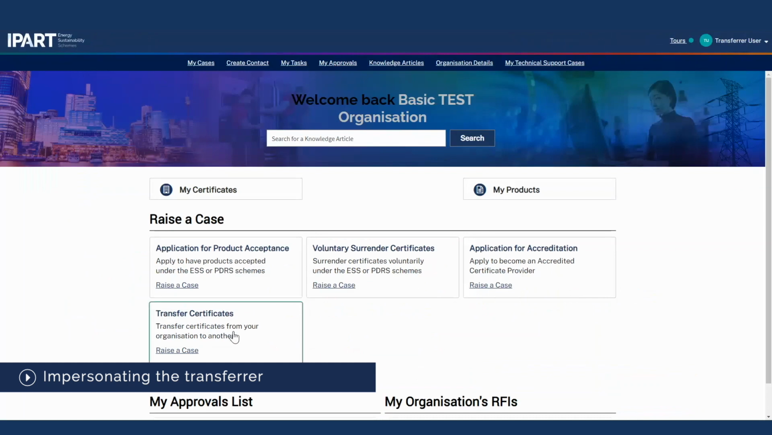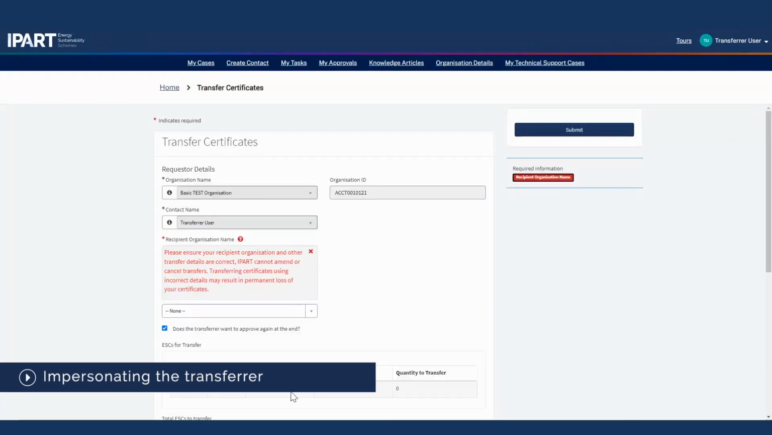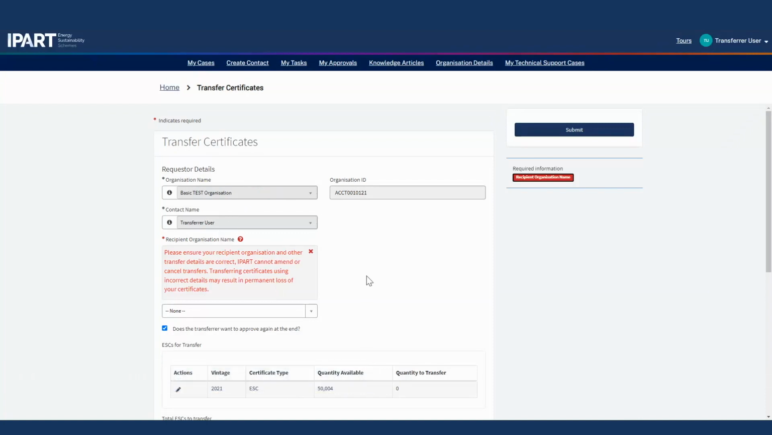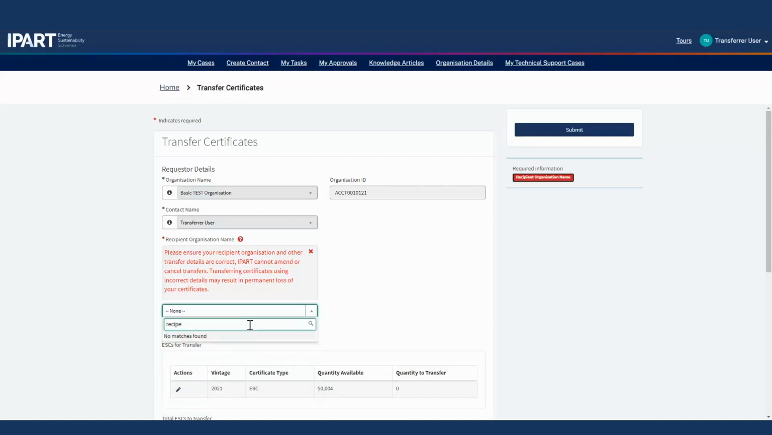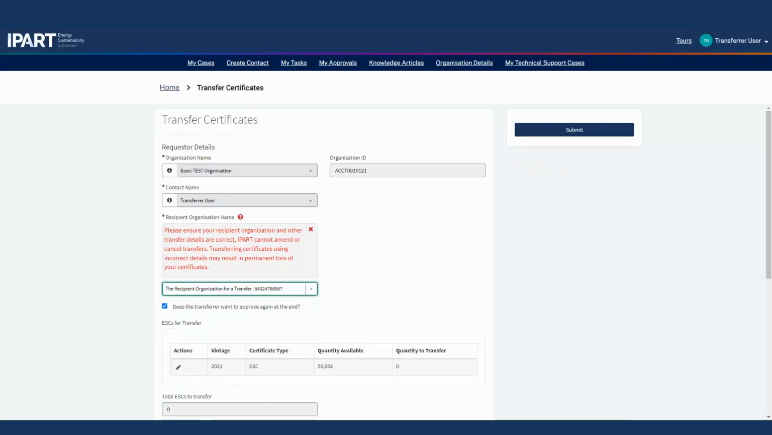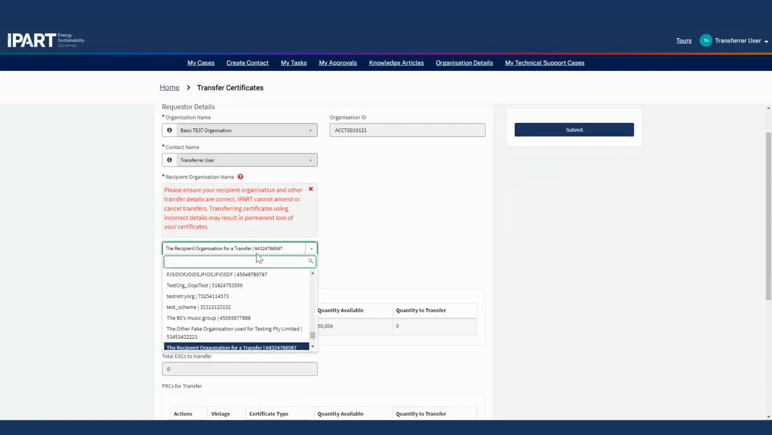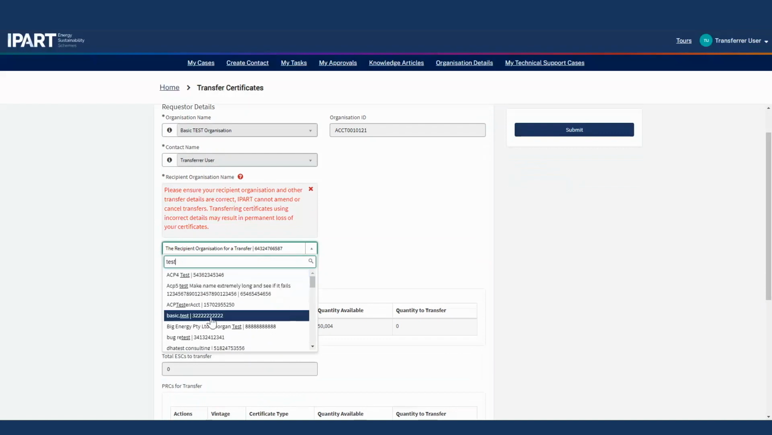Let's raise a case to transfer certificates. My organization name, ID, and my name have been filled in automatically. First, let's select the recipient organization name. I can scroll up or scroll down, or I can type in a keyword in the search box to filter the results. I will also see the ABN number of the organization if it's applicable. If I have made a mistake, I can choose another organization instead.